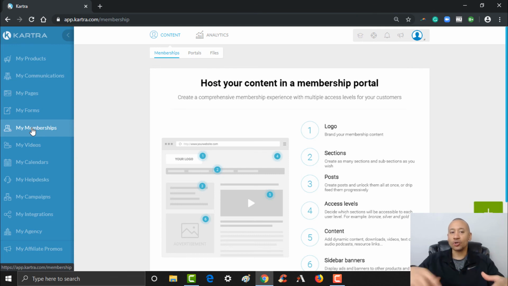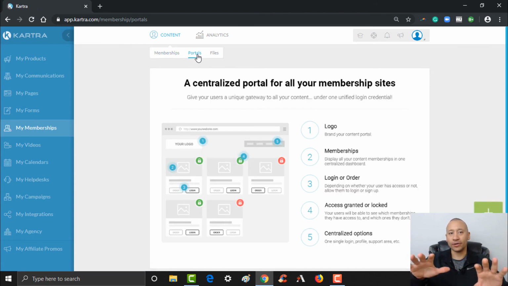And what's cool is inside of Kartra, you can create a straight up membership website. And when you end up having multiple membership websites, you can create, right here on the sub menu, a portal, which is a membership portal for all of your different memberships. So perhaps you've joined other courses in the past where you paid for one course, but you can see that they have another course and another course all available, and you can unlock all these different courses. A portal is really a one-stop, or as it says right here, a centralized portal for all your different membership websites.